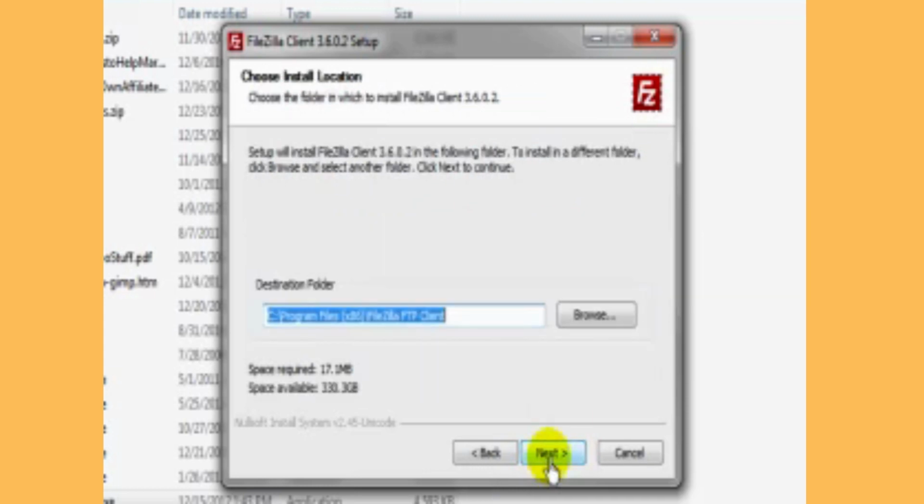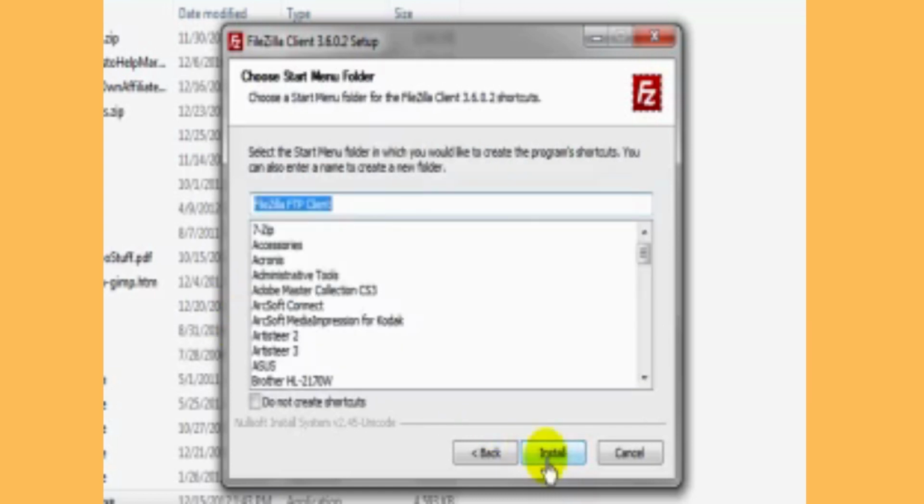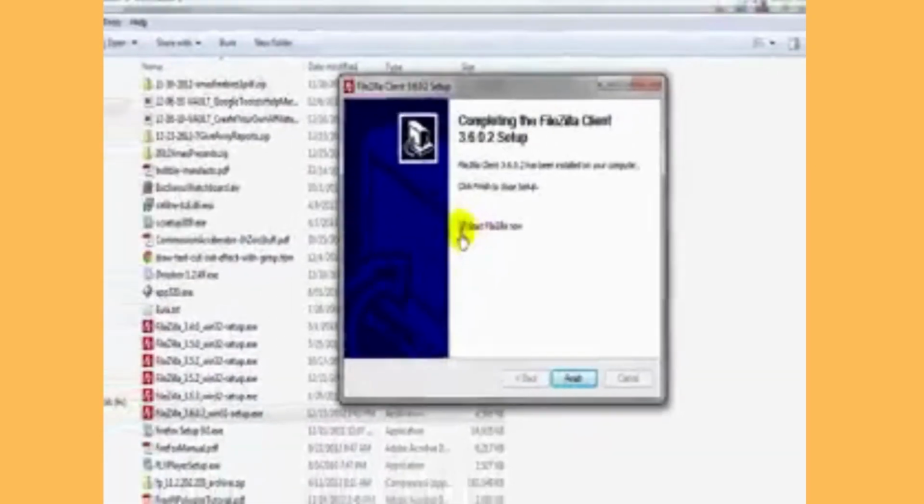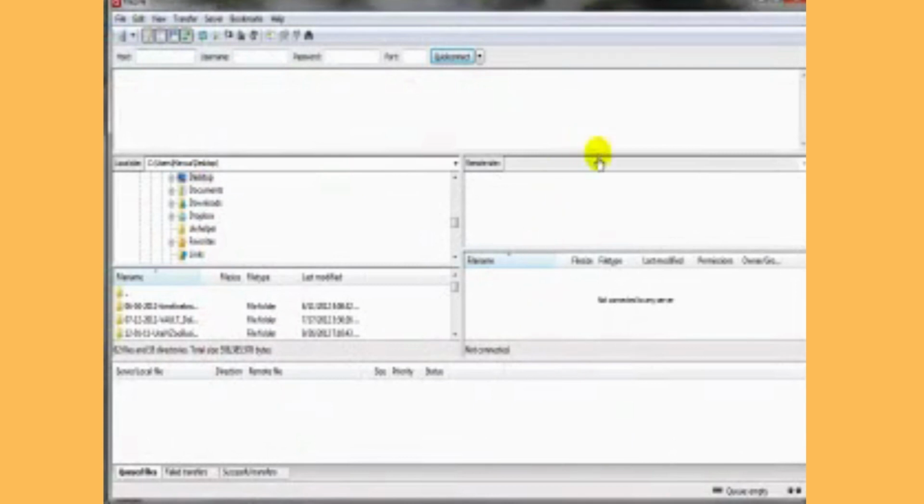And click on next. Unless you know what you're doing, I would leave the destination folder at the default location. Click on next, and click on next, and it's installing away. Let's go ahead and start that. And here we are. That's how simple it is to download and install your FileZilla FTP software.